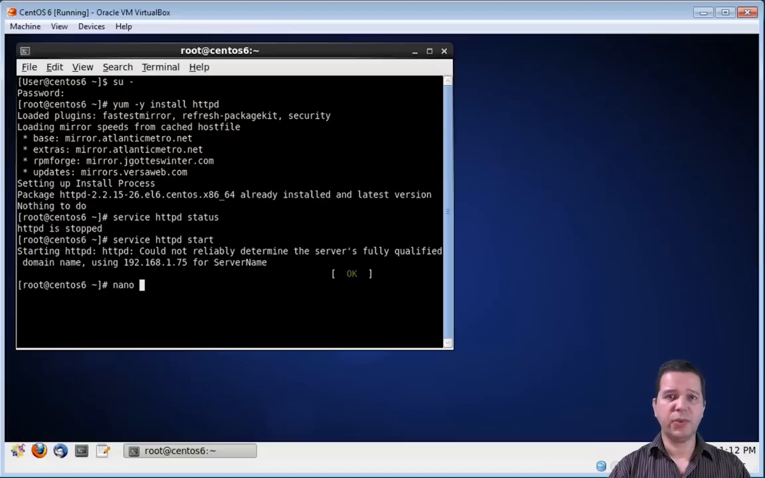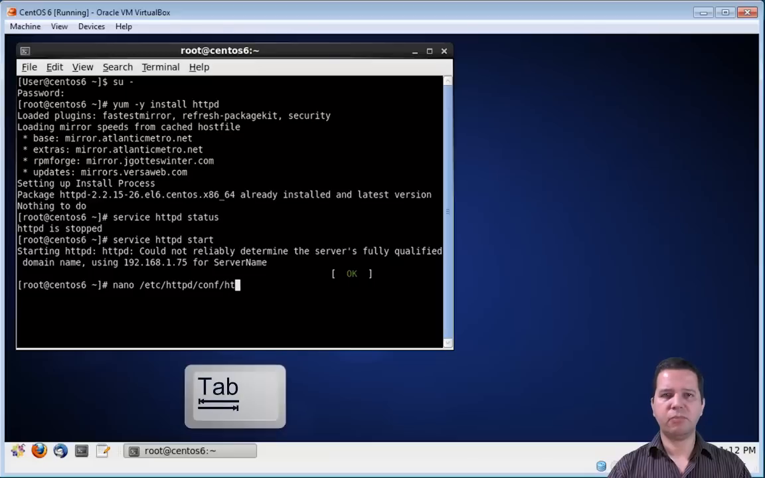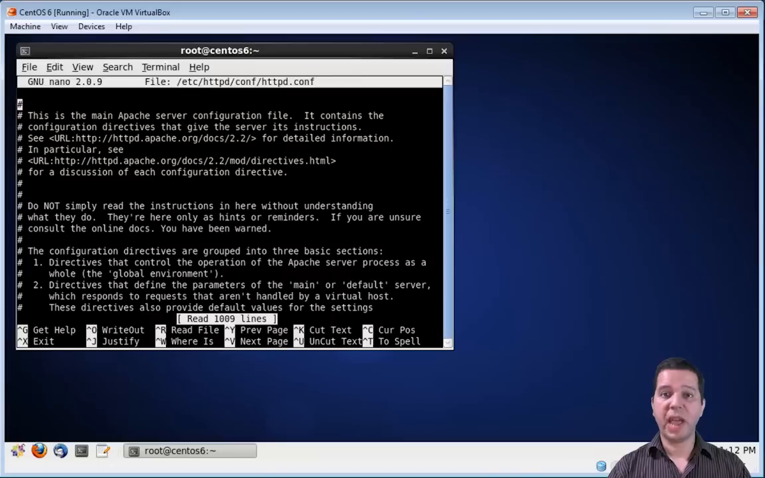We're going to be using Nano here to edit the Apache configuration file. The Apache configuration file is located at /etc/httpd/conf/ht, press tab, httpd.conf. Enter. We are now inside Nano. Well, we are still inside the terminal, but now Nano is handling our input.